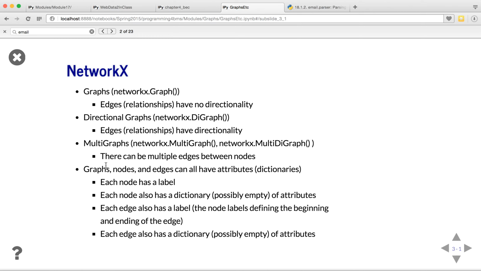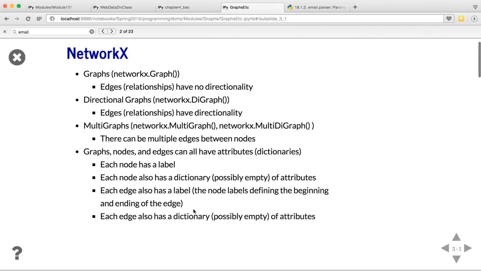Some things to highlight: graphs, nodes, and edges can all have attributes, and the attributes are stored as a dictionary. So each node has a label, and each node also has a dictionary, possibly empty, of attributes. And this is the same for an edge. Each edge also has a label. Its label is made of the labels of the beginning and ending nodes that define the edge. And as with the node, each edge also has a dictionary, possibly empty, of attributes. And the top-level graph can also have a dictionary of attributes.